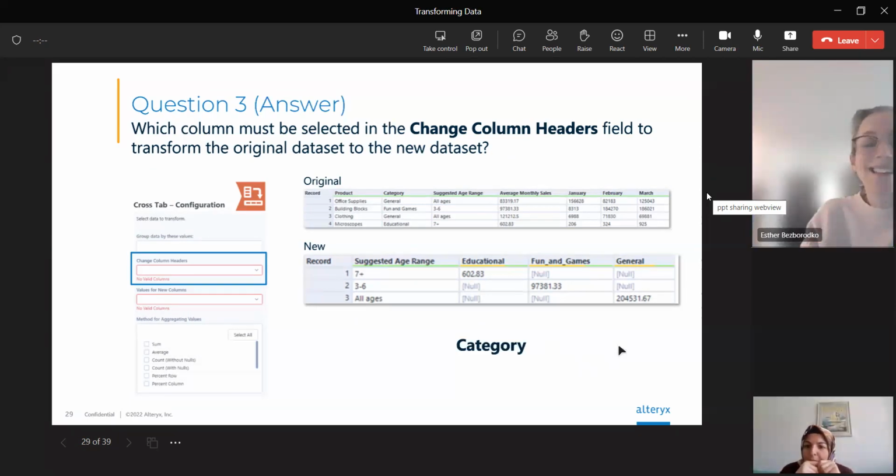And what about values for new columns? We get the values from average monthly sales. Yep. The values are from average monthly sales, and then we're grouping the data by the suggested age range. That's exactly it.